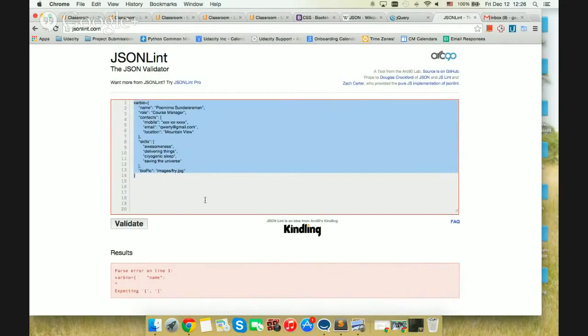So I have this JSON data pasted inside of the JSON validator. Now I'm going to hit validate, and I see that I have an error here. Under results, it says parse error on line one, and it says var bio equals this. I think we have to separate the variable from the object name, which is clearly what has gone wrong. So I'm going to give just a space right here, and then hit validate.